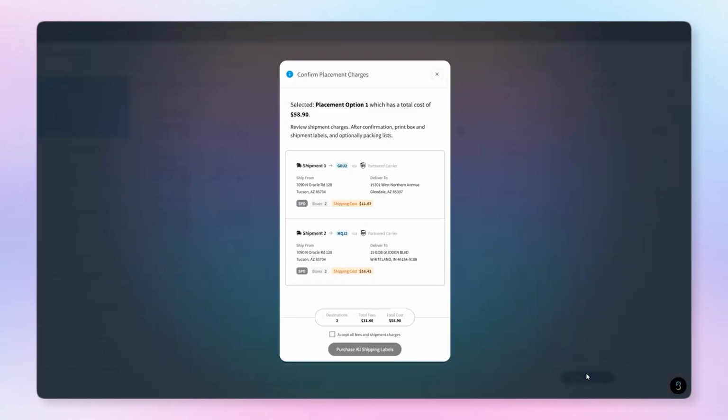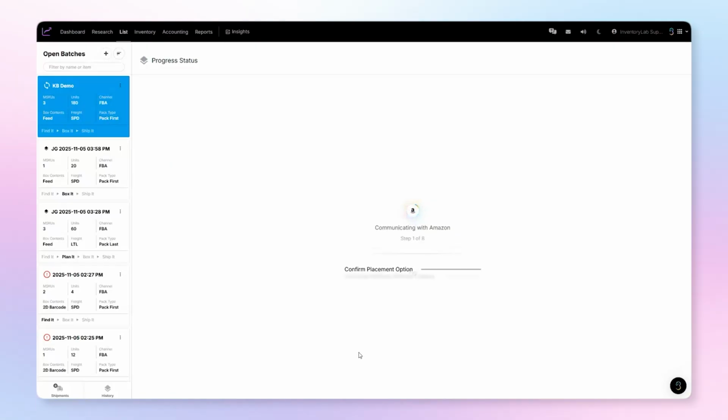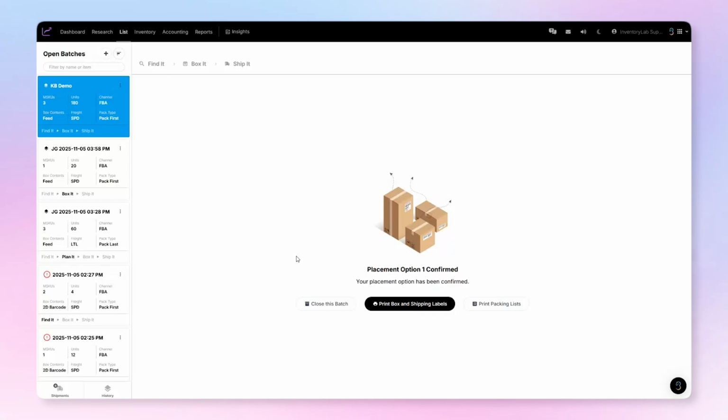You'll see this confirmation message explaining the costs you're about to be charged. These include Amazon's inbound placement fees and, with a partnered carrier, the costs of your labels. Check the box beside Accept All Fees and Shipment Charges, then click Purchase All Shipping Labels. It will take a few minutes to communicate with Amazon. Once done, you'll see these options.